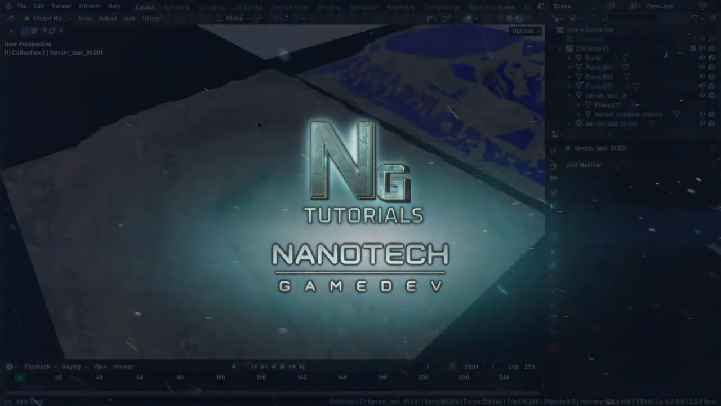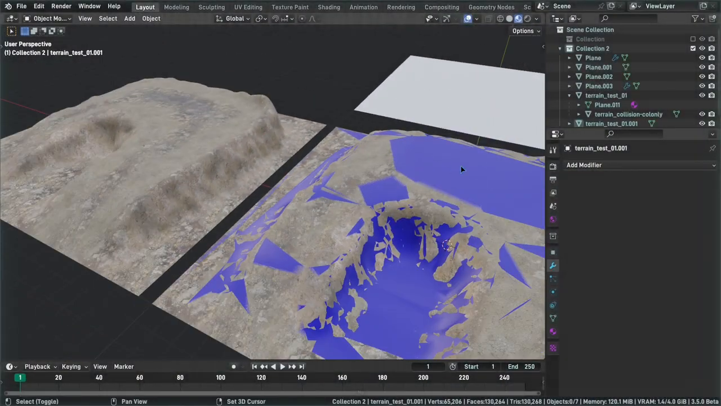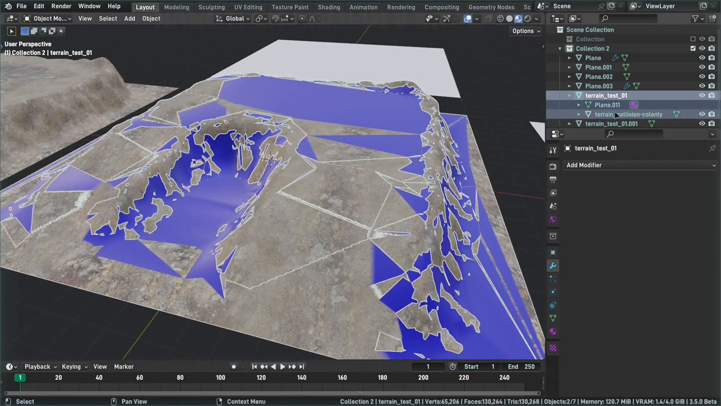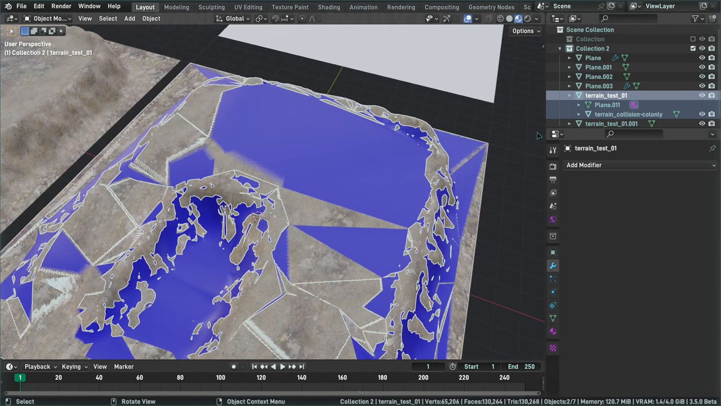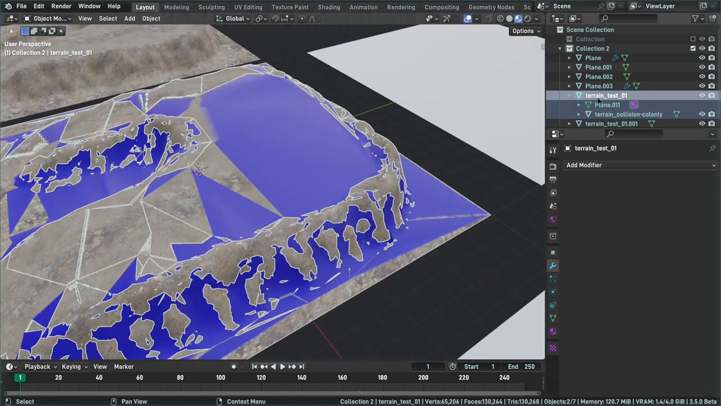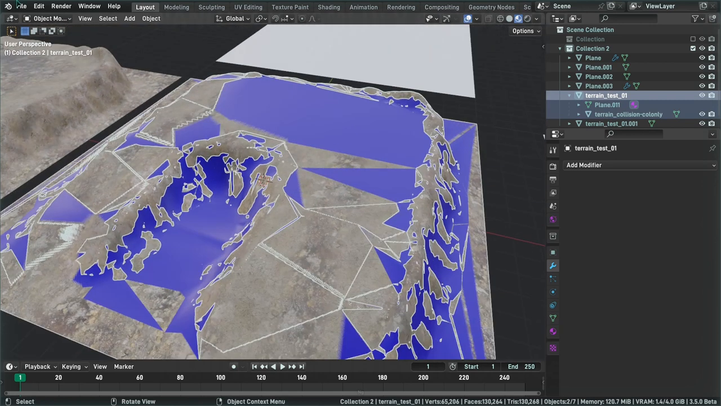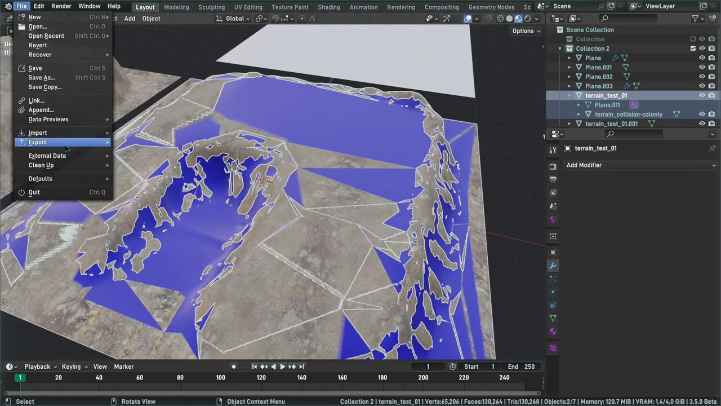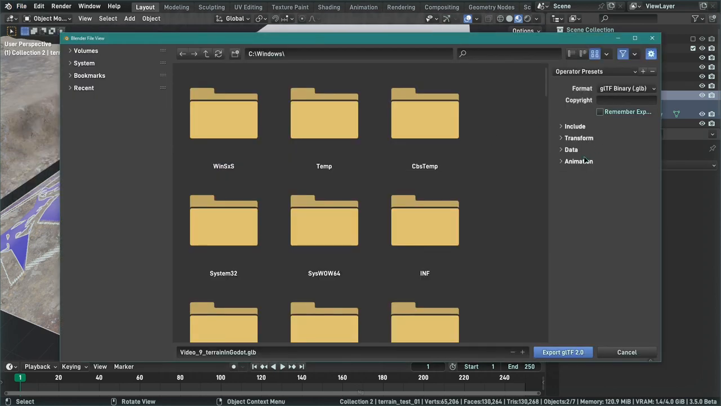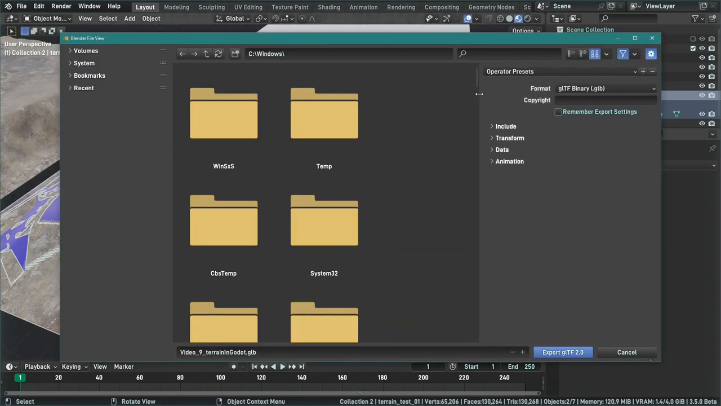So now let's see how you're going to pass this terrain inside Godot. Let's see how we're going to export it. One of the things you're going to need to do is grab the objects you want to export. In this case, it is the terrain collision, which is the blue mesh one, and the normal terrain by itself. So let's go now through file and export this as a GLTF. Then you are going to export this inside your Godot project.